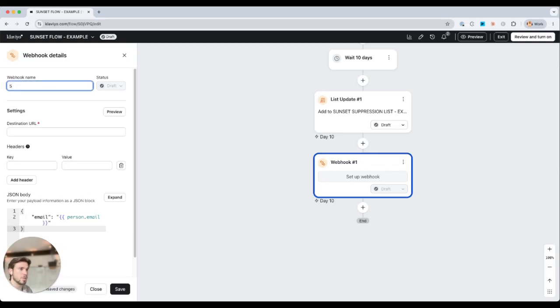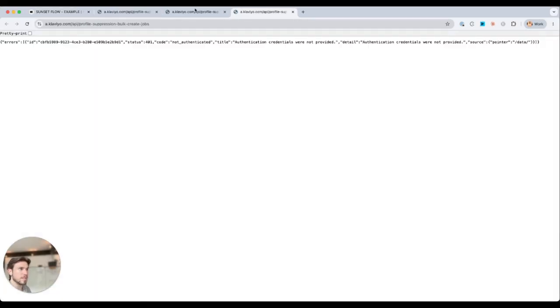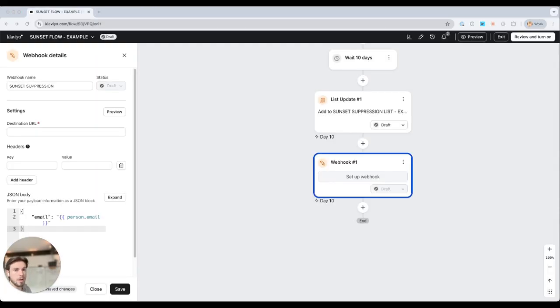webhook name. I like to just name it exactly what it is, which is the sunset suppression. Great. Now, for the destination URL, we are going to put in a string of text. This is what it is here, and I will leave this in the description. And this is the same for every account. This is not one special to mine. This is just the endpoint for the API. So we're basically sending a text. The webhook is sending a text to Klaviyo and saying, hey, do this. And it's sending it right here. This is basically the number that it's sending it to, if you think about it like that.